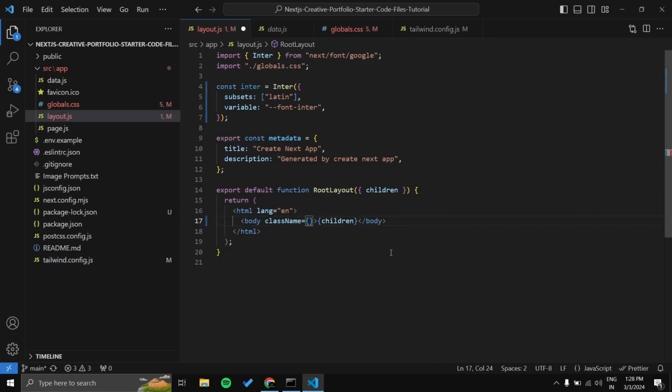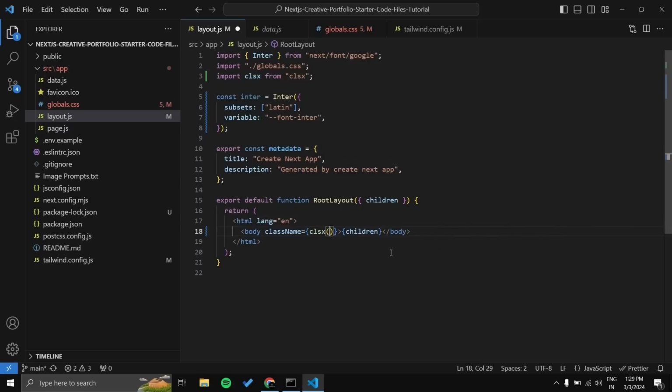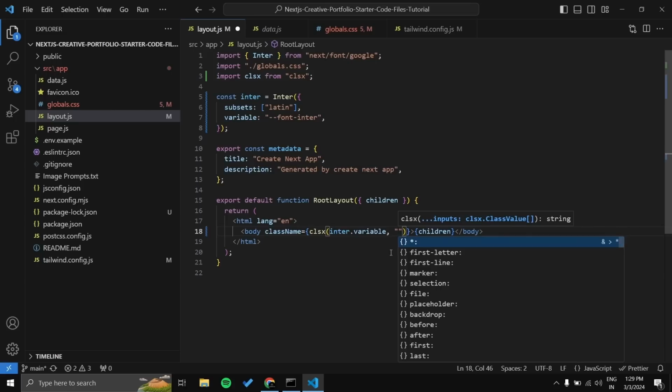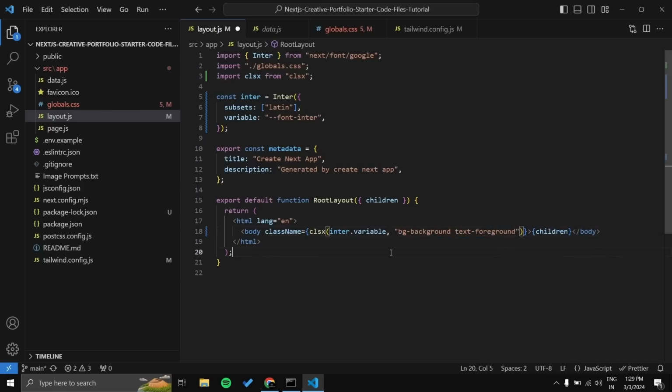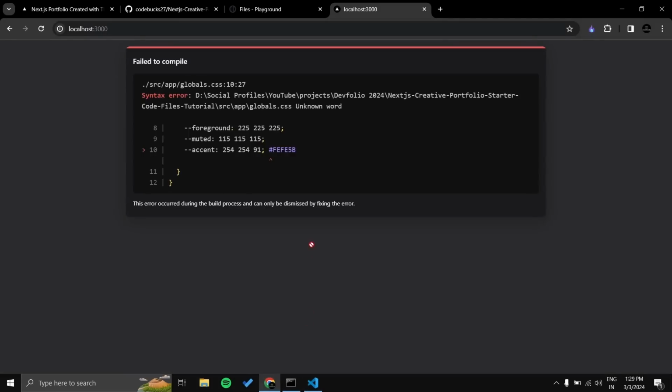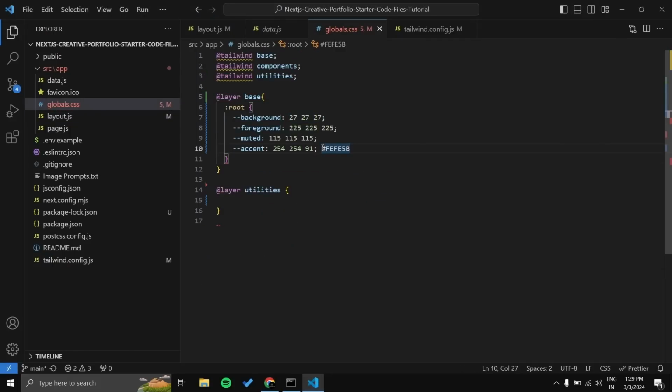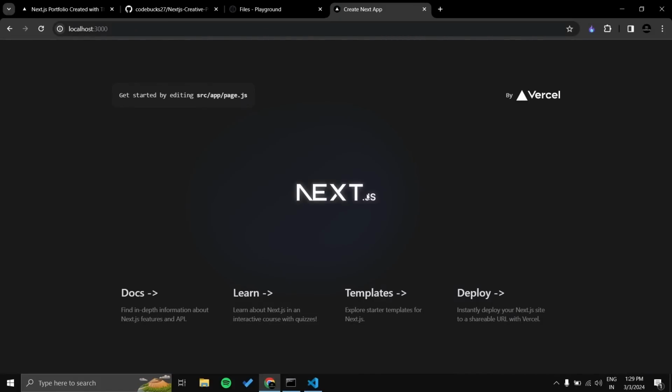For that we will use the clsx utility. You can combine different class names using this utility. So we'll use inter.variable along with bg-background and text-foreground. That's it. Let's see if this is applied or not. We have one problem here in the globals.css file. Let's comment this out. All right, I guess it is applied right here.